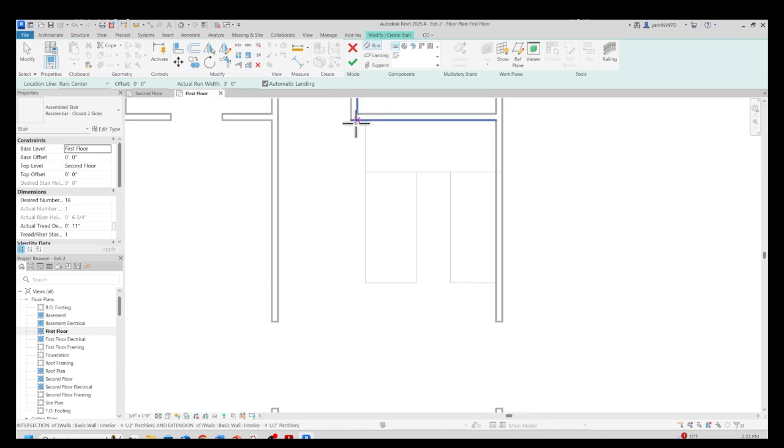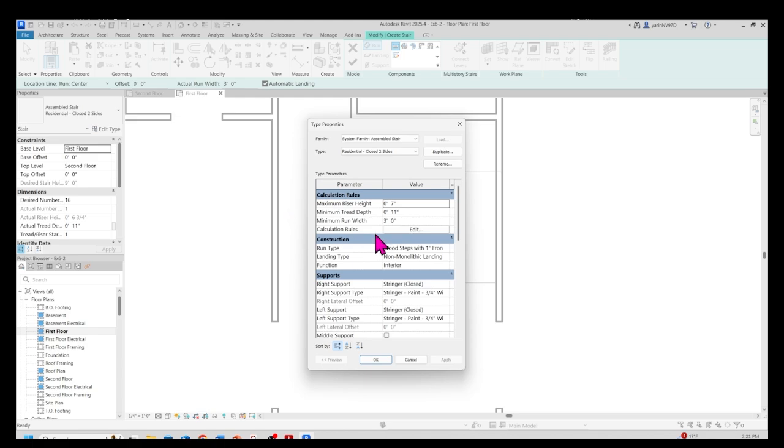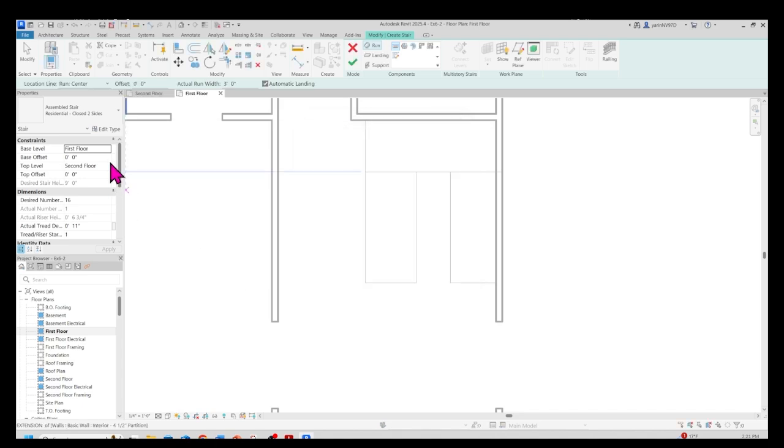And if you come back up here in the property palette, click edit type, we have this again, and you can see the minimum run width is 3 feet, which we have selected, and we have the riser and tread depth also. One of the things you want to know is the base level: we're going from first floor to top second floor, and that way Revit calculates the stuff itself. So we're going to come up here. We're going up this way, we turn, we come back down this way.